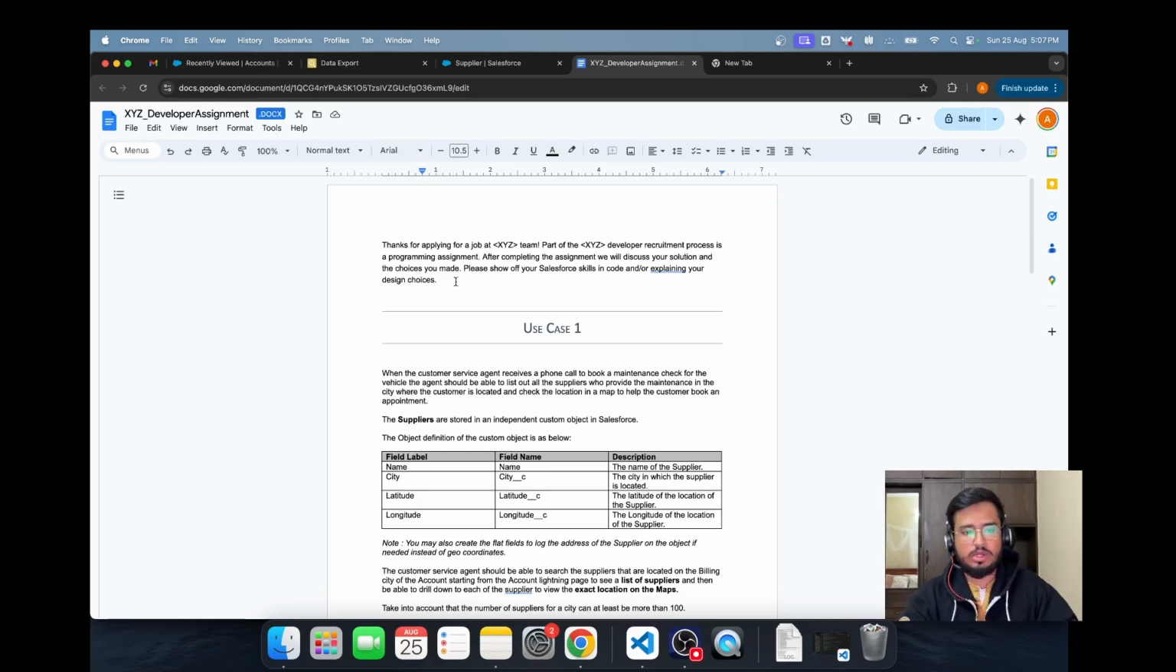This was a document that was provided. Thanks for applying for a job at, I've changed the name of the company. Part of the Salesforce developer recruitment process is a programming assignment. After completing the assignment, we'll discuss your solution and the choices you have made. Please show off your Salesforce skills in code or explaining your design choices. Now there were two use cases that were given as part of this document.